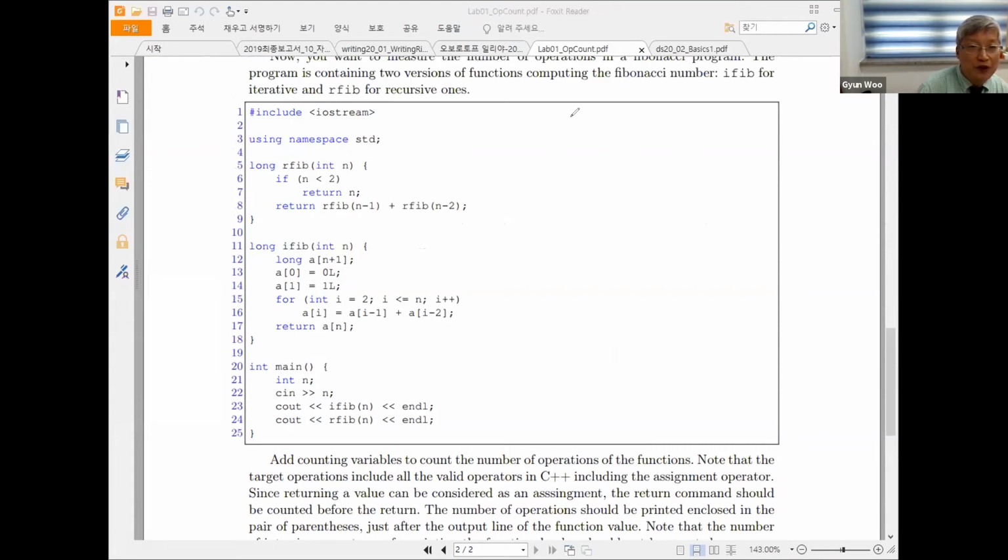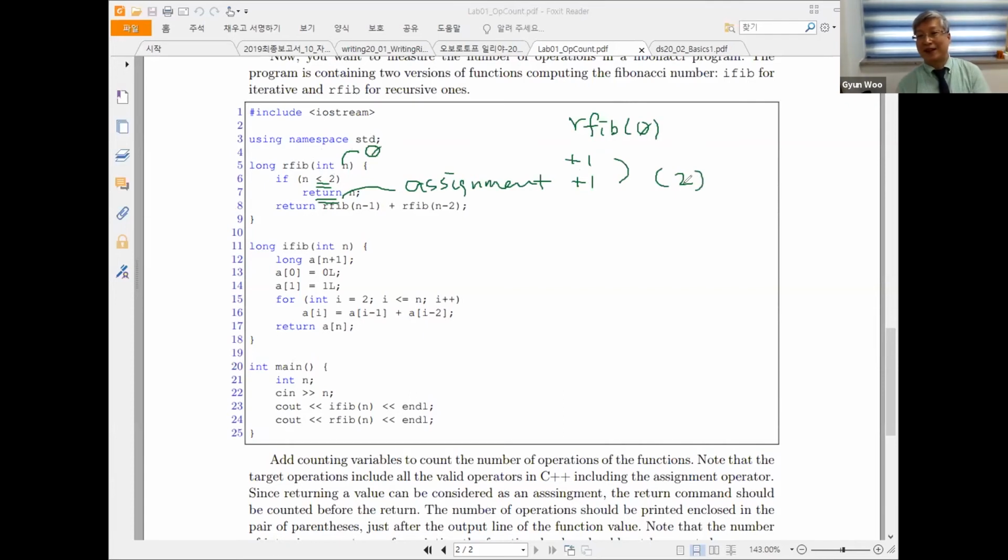So if you want to count rfib0, you should assume that 0 is passed here. So this should be executed, okay? And return should be executed. Return is similar to an assignment, so it should be counted as +1. This comparison should be counted as +1. So it should return 2 counts, okay?